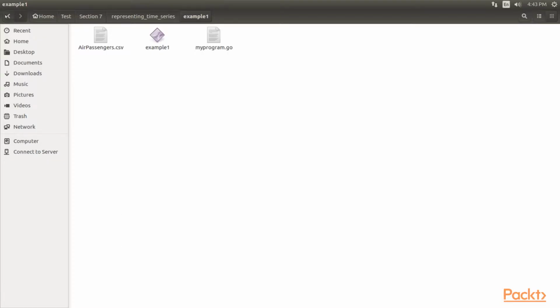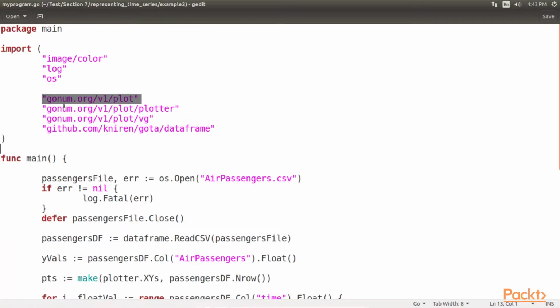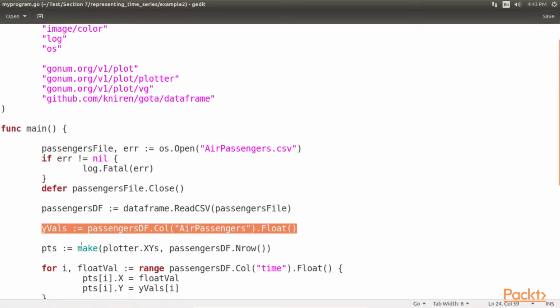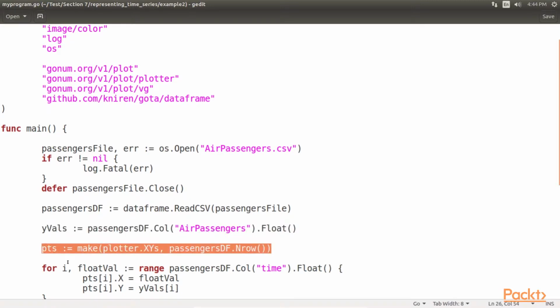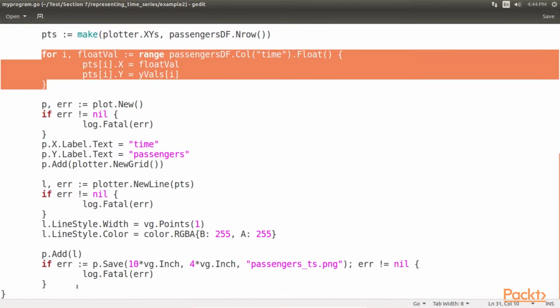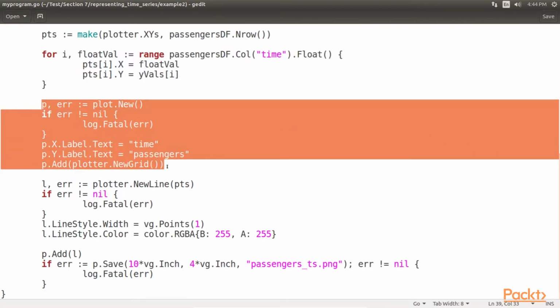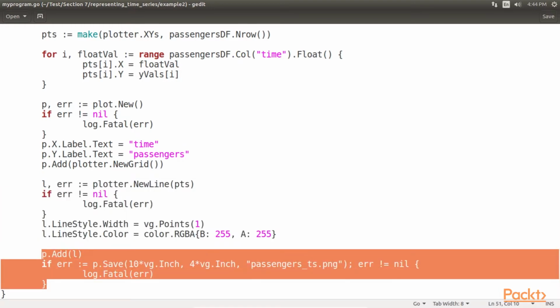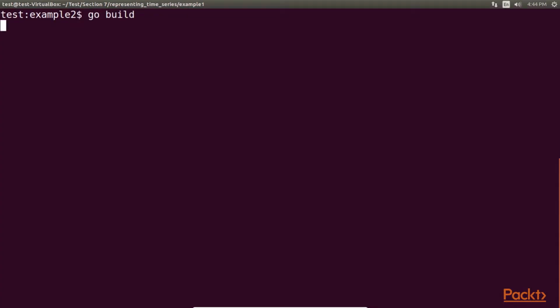If we wanted to plot the time series, for example, we could convert the columns to floats and produce a plot with gonum.org/v1/plot, as shown in the code. Here we open the CSV file and extract the number of passengers column. The points will hold the values for plotting, and we will fill the points with data. We can then create the plot, add the line plot points for the time series, and save the plot. Compiling and running this program produces the plot of our time series.